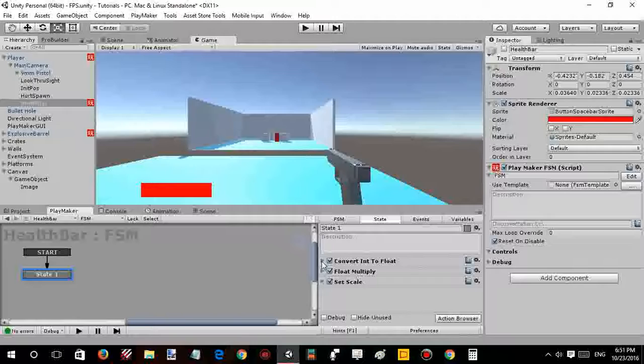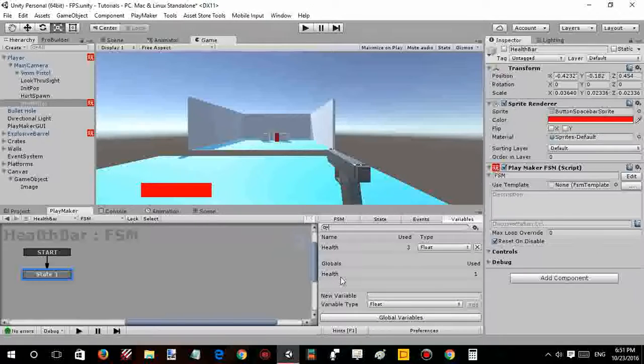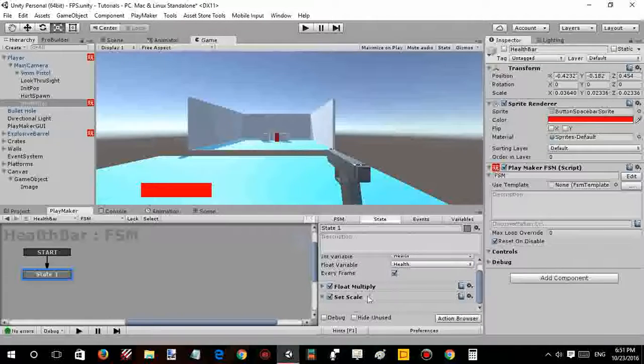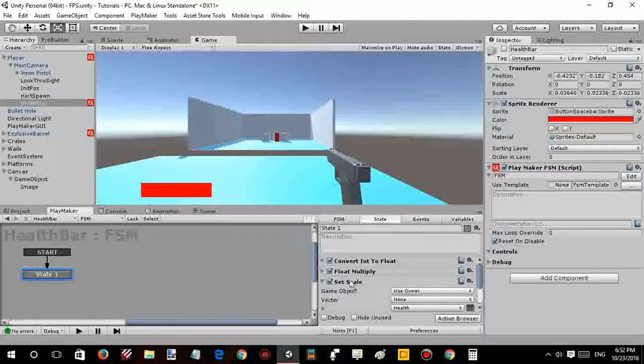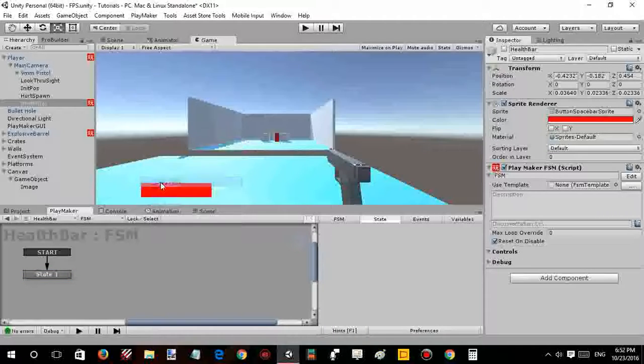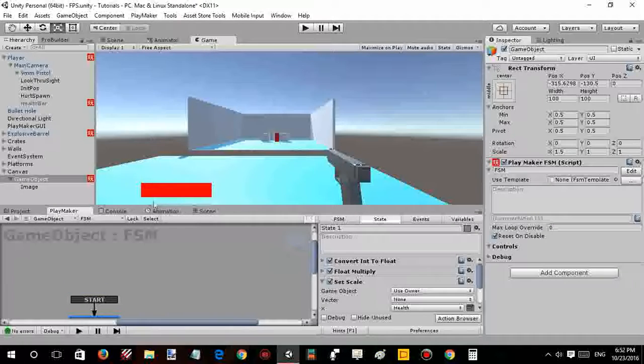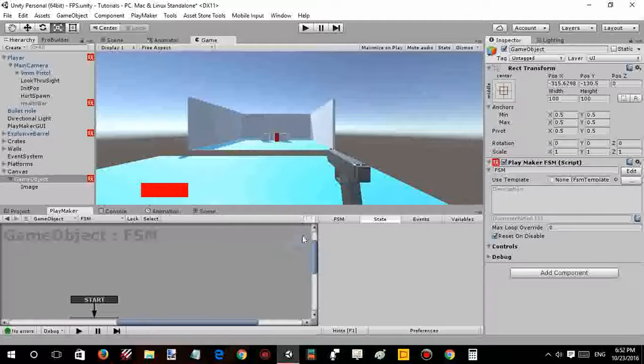of the health bar, and we have a variable which is a global, so it converts the, okay, this is basically what we want. We are going to copy this FSM and paste it to this and set the scale back to 1 just so that it works fine like it should. So we'll call this health.